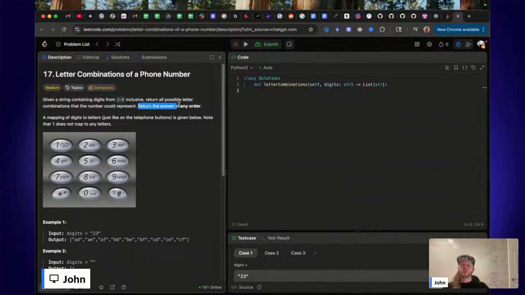All right, and we can return the answer in any order. That is a bit redundant with the term combination. A permutation is order sensitive, a combination is insensitive to the order. But it's nice that they just made that super clear. Return the answer in any order.